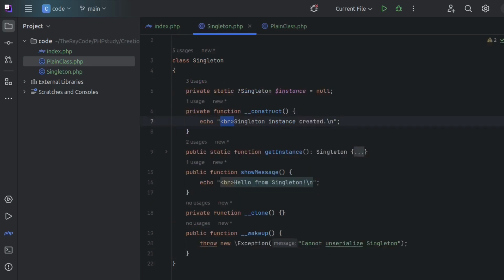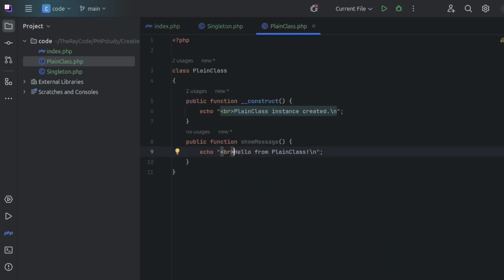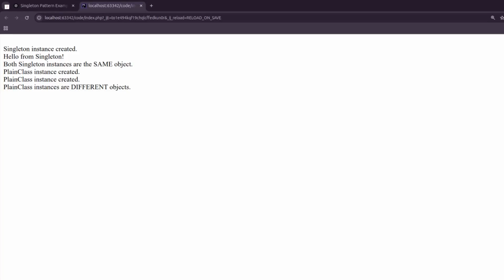We do the same thing for the Singleton.php file, just add BR tags. And to the PlainClass file. So now, when you run it in the browser, it reads better. Singleton instance created, hello from Singleton. Both Singleton instances are the same. PlainClass object created, PlainClass object created. PlainClass object instances are different objects.